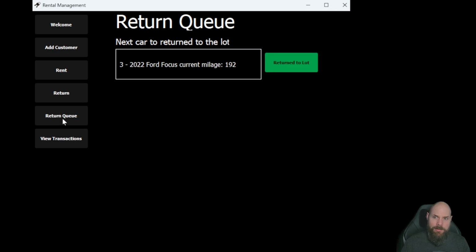Now in the next screen, we've got our return queue. And again, this is a stack structure. So the customer brings the car back, they park it next to the building, and then another car, and then another car, and then we can only take the back car off. So it's a stack structure. This will always show you the top of the stack, or the car that can be removed. So if our parking lot attendant comes out, he says, well, which car do I need to move? He gets the keys for the Ford Focus.